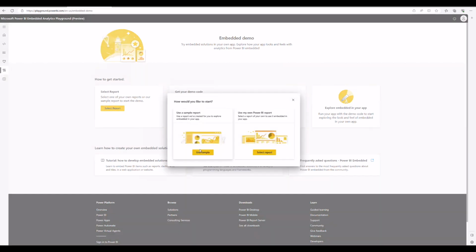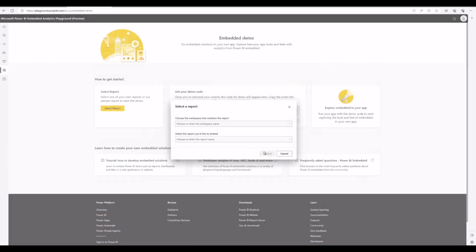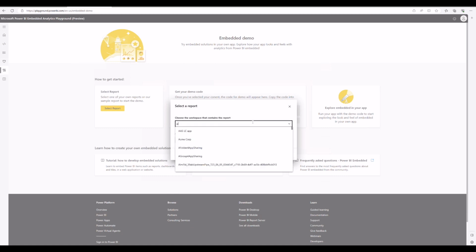You can use our sample or select one of your own reports. To select your own report, enter the workspace, and then select the report you'd like to embed.